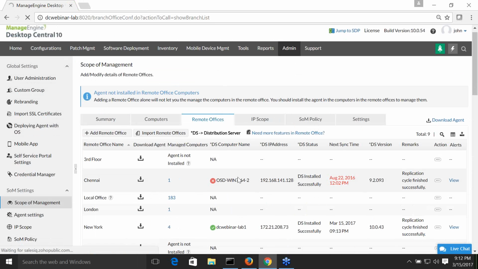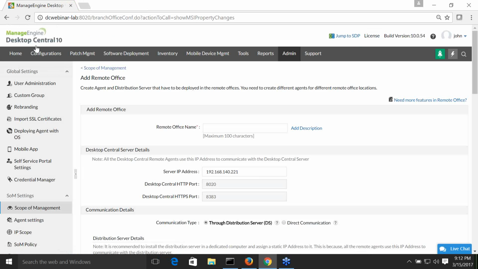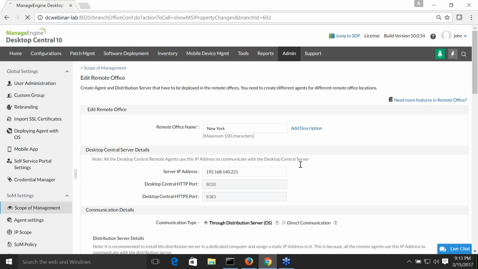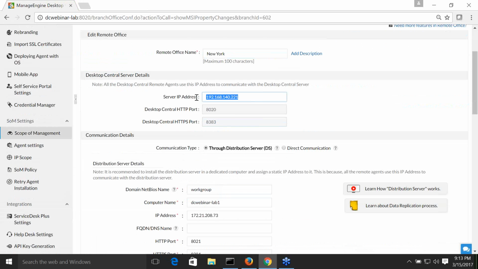Going to the remote office, you have an option of add remote office. You can add the remote office and go ahead with configuring it. So for the benefit of time, I've already created a remote office in the name of New York. I'm just going to edit and show you. Specify the remote office name. You'll be able to see your Desktop Central server IP address followed by the ports.